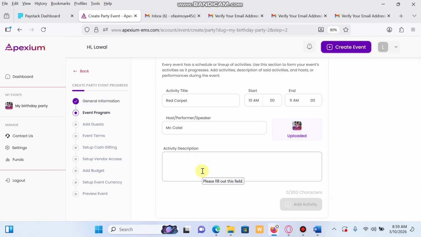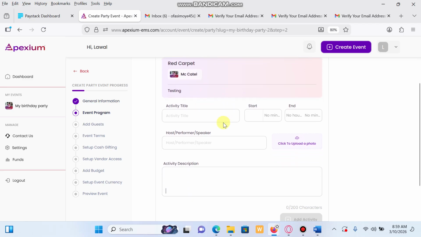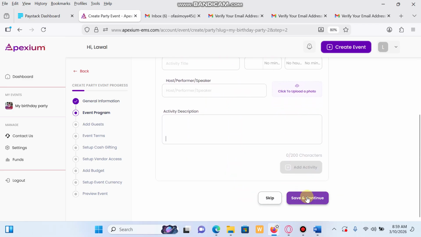So this is instead of the regular hard copy programs. You can always use this to set up your programs so people can use their phones and follow you. You can continue to add multiple ones. So let's save.